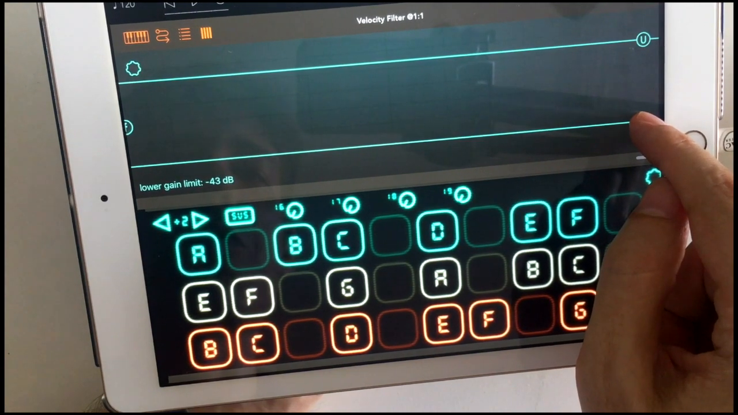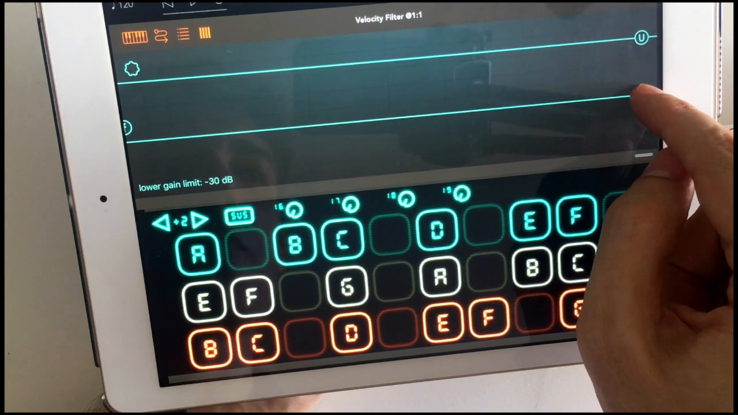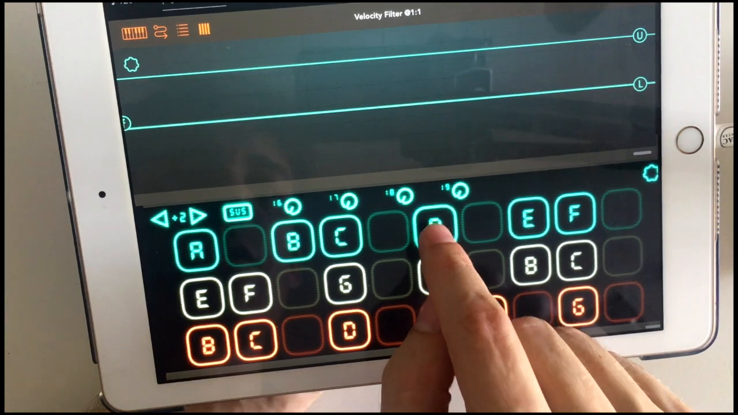Now to me, this is 43 decibels of dynamic range. That sounds like a little bit too much to my ears. So I'm going to take it down to about 25 decibels range.